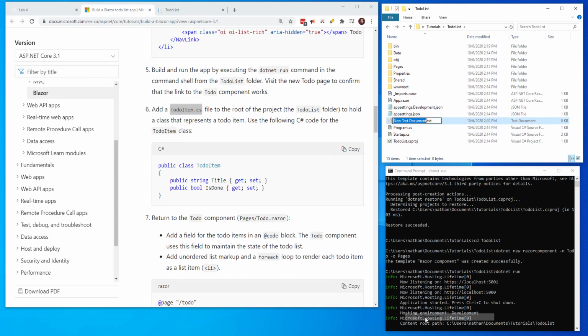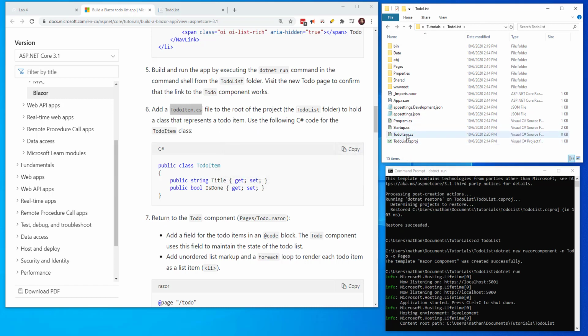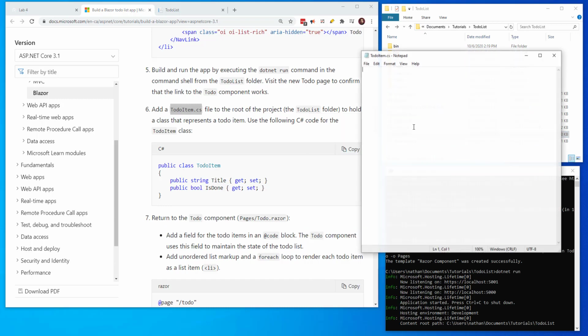So I'm just going to create a new text document, and I'm just going to call it todoitem.cs. And I'm getting a warning that says, are you sure you want to change the extension of the file name? Yeah, I know what I'm doing, so I'm going to say yes. And I'm going to go here and open it with Notepad.